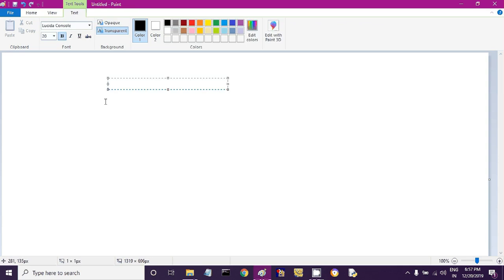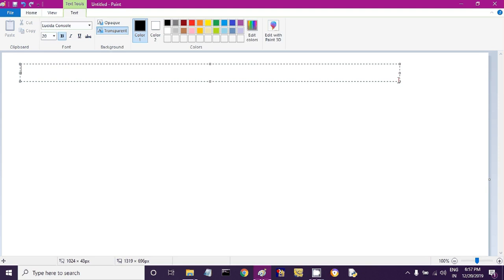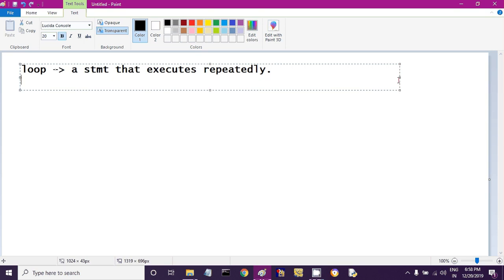Today we will discuss looping statements. So loop means what? Loop means it is a statement that executes repeatedly. So a looping statement executes several times. Repeatedly means several times.